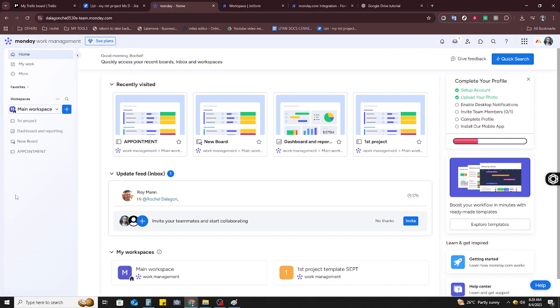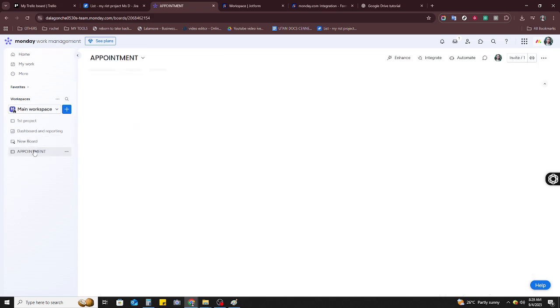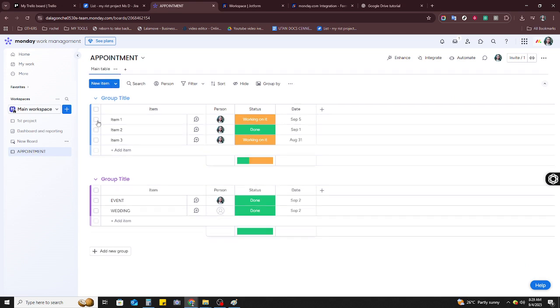To start, open up the board you want to manage using Kanban. It's essential to choose a board that already has tasks or items neatly organized into groups or incorporates a status column to denote the various stages of your workflow. Having the structure in place is crucial because the Kanban method revolves around visualizing these stages as distinct columns.